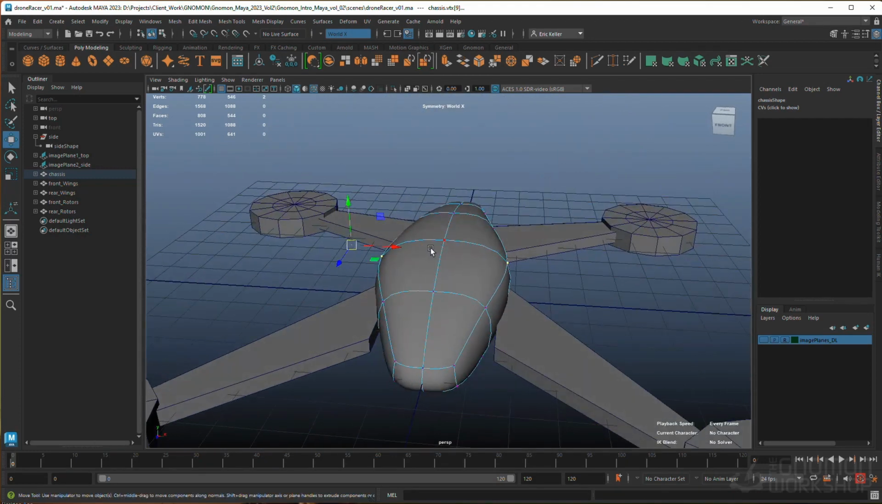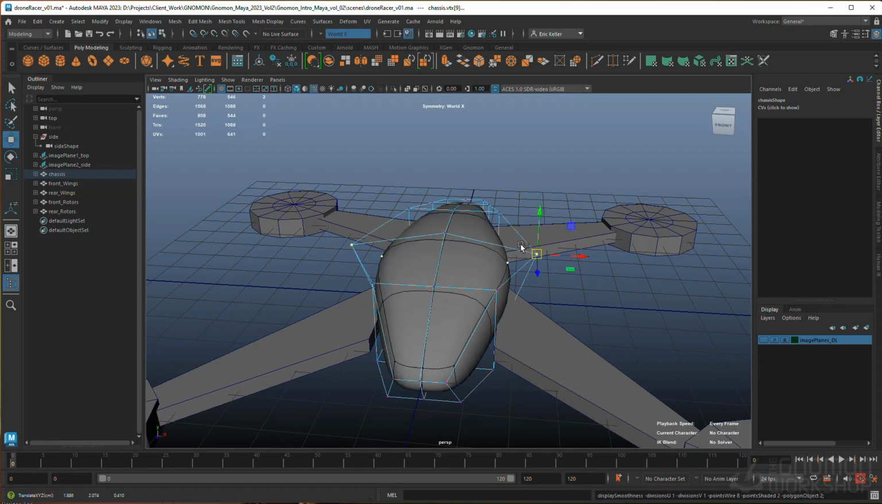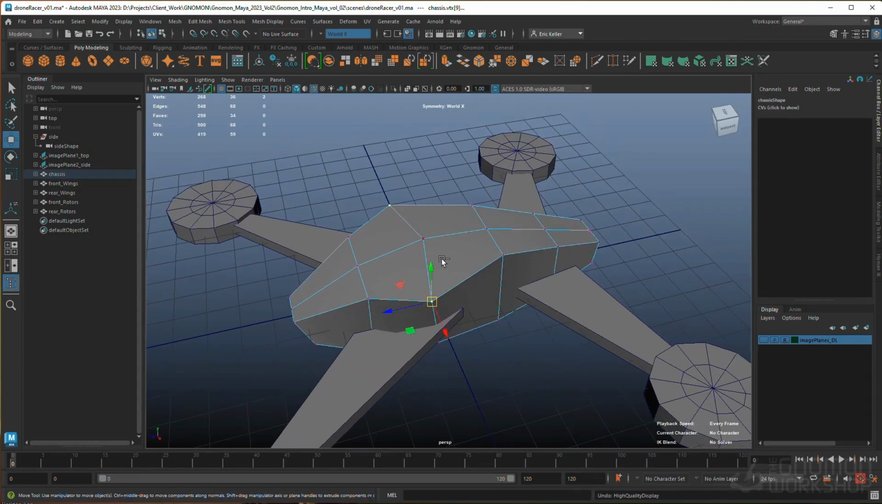If I press 3, it's just going to make the cage invisible. I can still select a vertex and then move it around and shape it. So 2 and 3 keys toggle between the cage being visible and being invisible. If I hit 1, I'm just back to this.